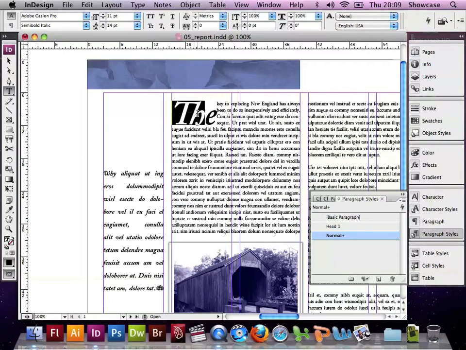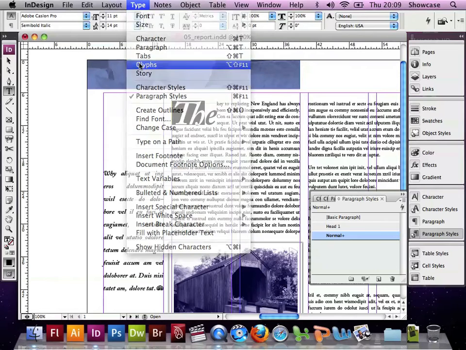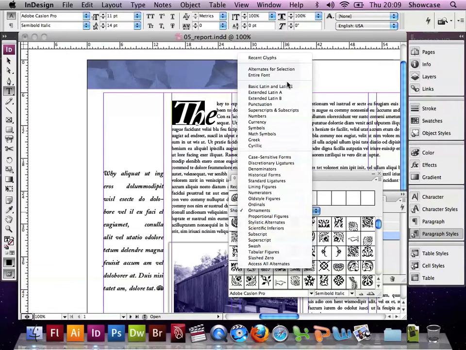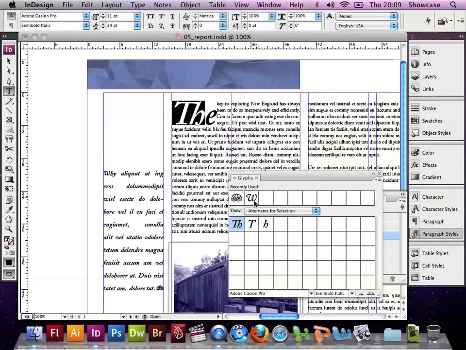If we now select the first two characters, the T and the H, and go to Type, Glyphs, we can replace those characters with alternates that are available in this OpenType typeface. So if we look at alternates for selection, we can choose a character which is the TH conjoined together as a single glyph. So we've now closed the glyphs panel.